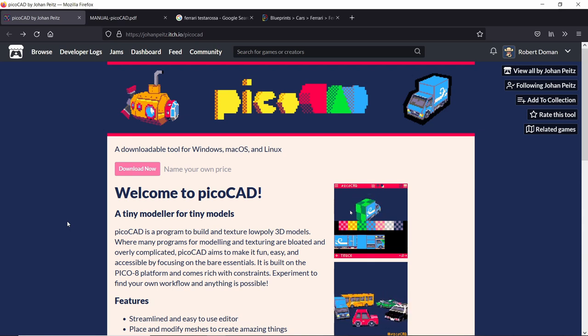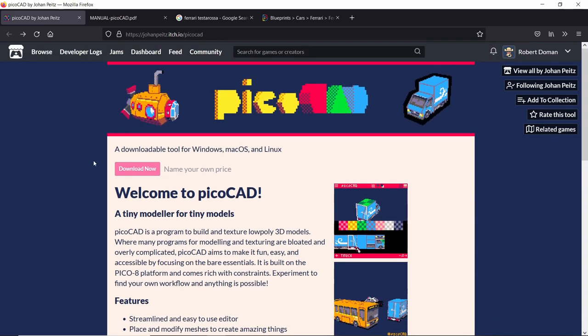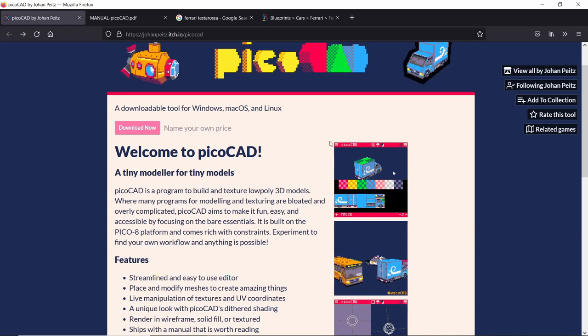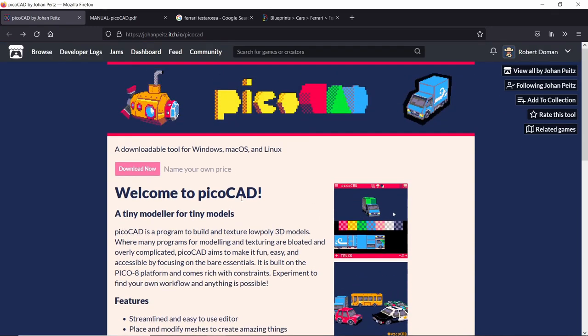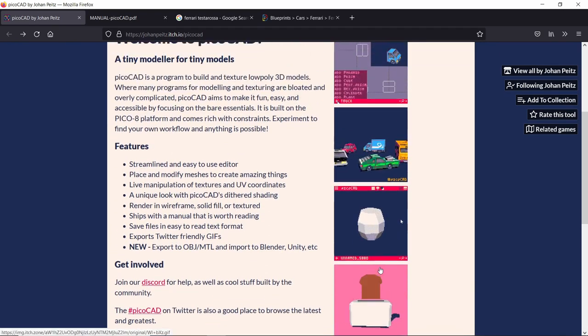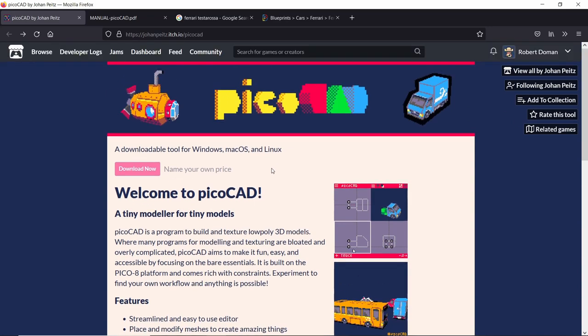Welcome back, everybody. In this video, we're looking at this tool called picoCAD. What it is, is a tiny modeler for tiny models. So the idea is you can make 3D models as long as they are very small and UV texture them with pixel art and make a nice spinning GIF of whatever you created. As you can see here, there's a toaster, there's some cars. And obviously, if you know me, I love cars.